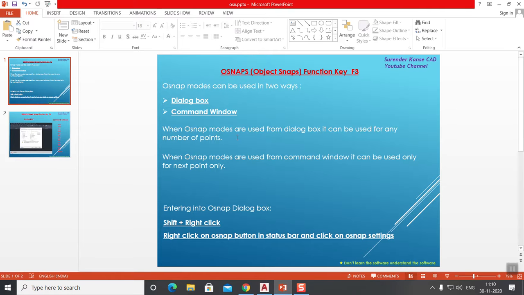Generally, OSNAP modes can be used in two ways: the first is through the dialog box, and the next is the command window. When you are using OSNAP modes from the dialog box, it can be used for any number of points. Means when it is on, you can use it any number of times.